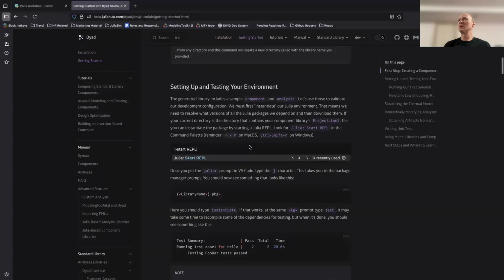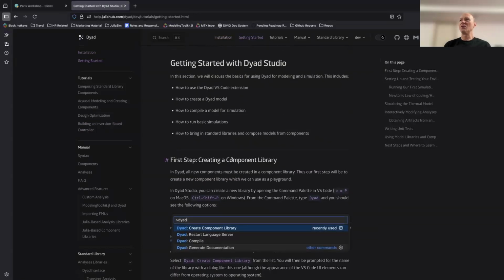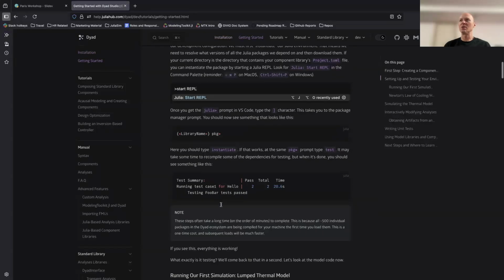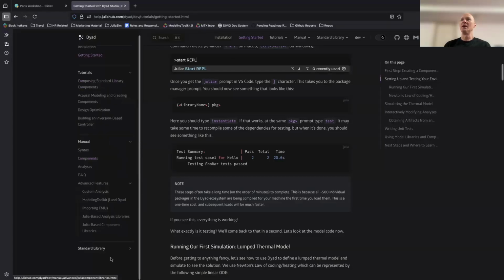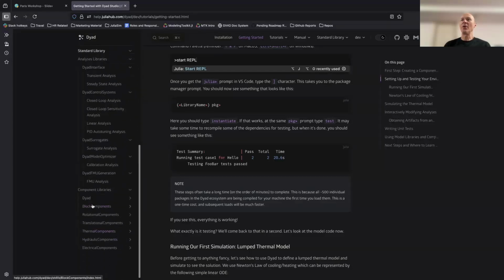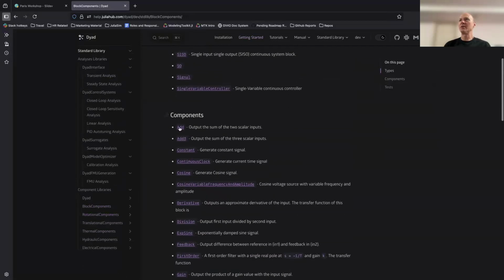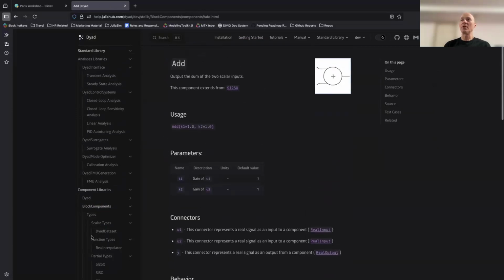Yeah, you can. There's installation, there's getting started, which walks you through some basic stuff in terms of getting things running. When you create a new library in Dyad, it actually builds a model with some test cases and an analysis out of the box, so you can do something right away with it. But you'll notice down here there are the standard libraries, and there's a ton of documentation on the different types of analyses that are available. There's a bunch of documentation on the different standard libraries that are out there right now. We have block components, rotational components, translation components. You can click on these and go through and look at the documentation for any one of these things.